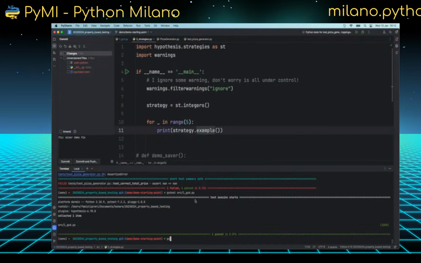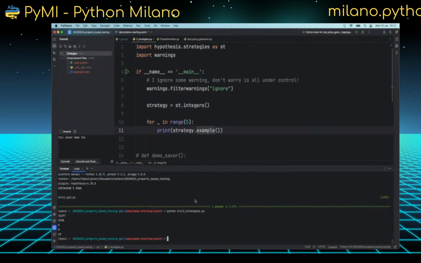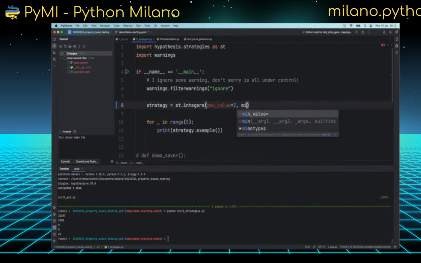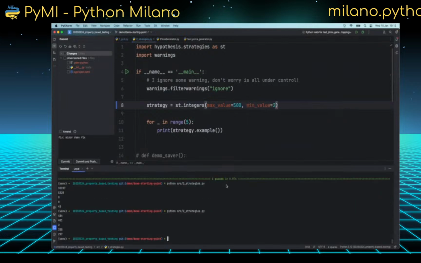Let's run this. We can't see a lot, but let's try. Okay, it's a little small, but here I have 5 random integers. I can do something else, like min value 2, max value, I don't know, 500, and rerun. So again, I have some integers from 2 to 500.